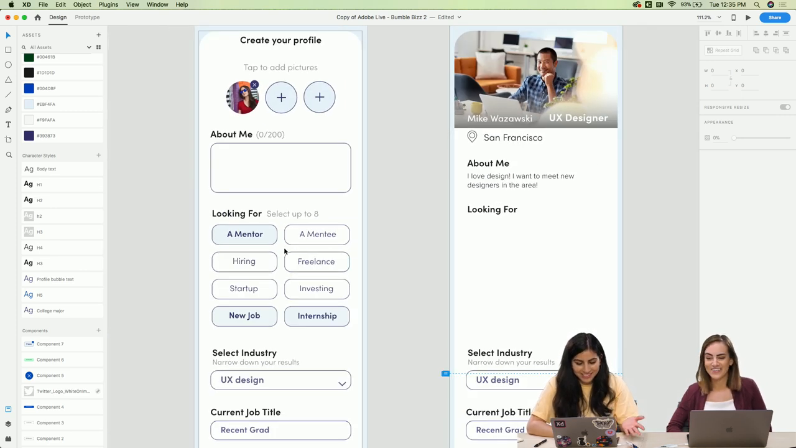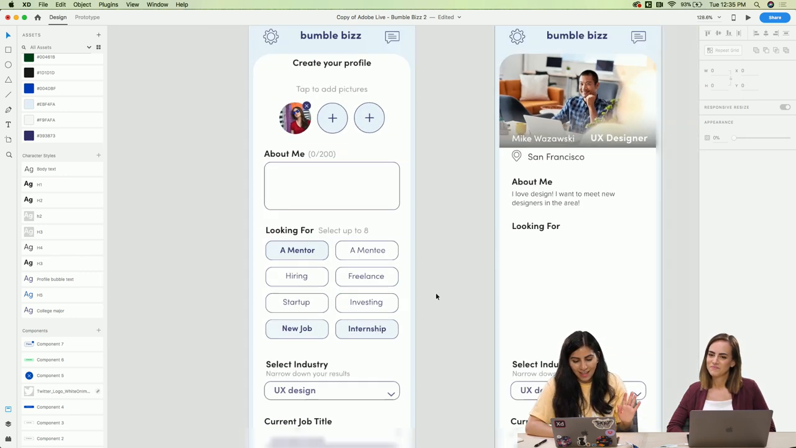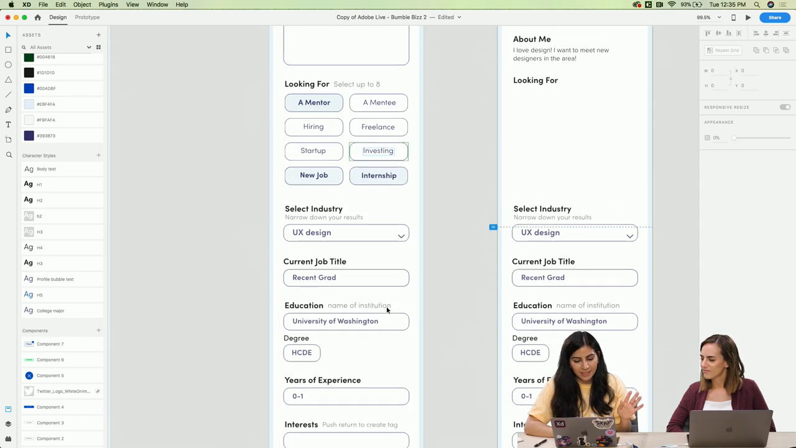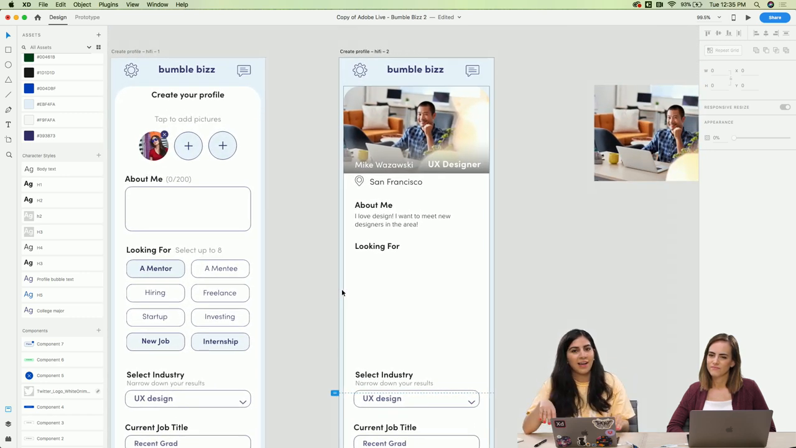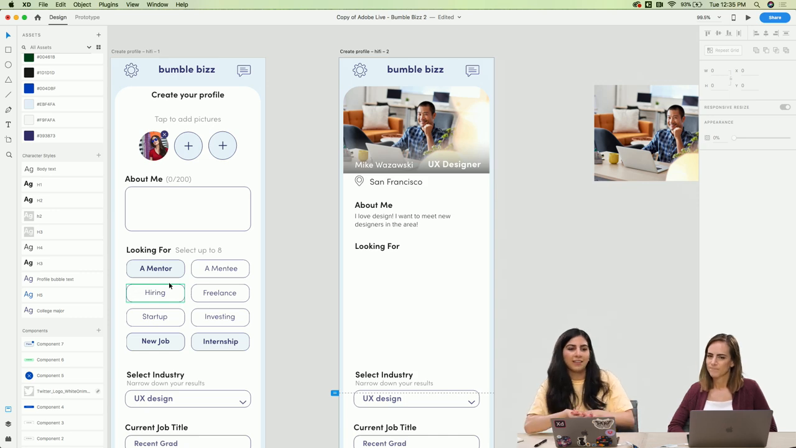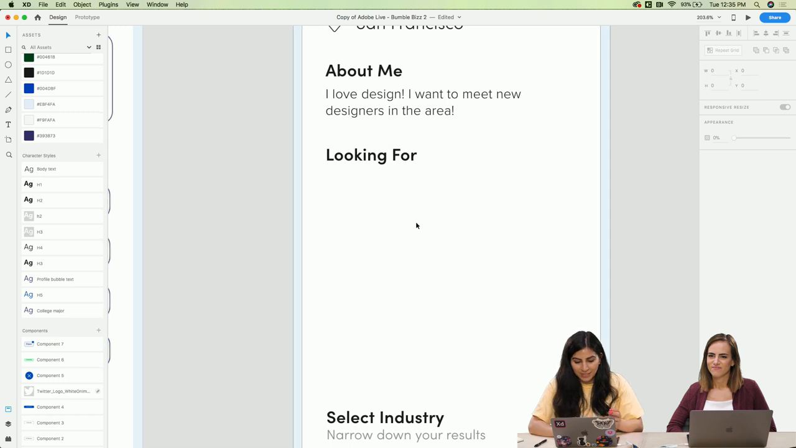So when you're selecting what you're looking for, and then when you're swiping through people, if whatever you selected matches with that person, I was thinking it could be highlighted as a different color so you can easily see, oh, this person is looking for a mentee and I'm looking for a mentor. So maybe you can match.